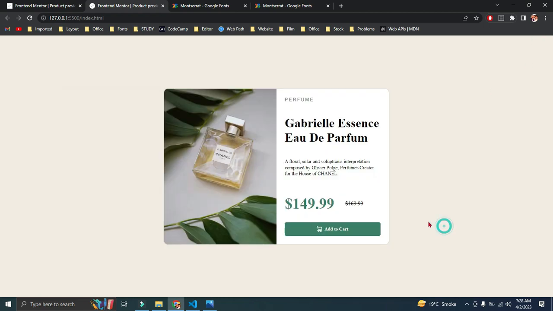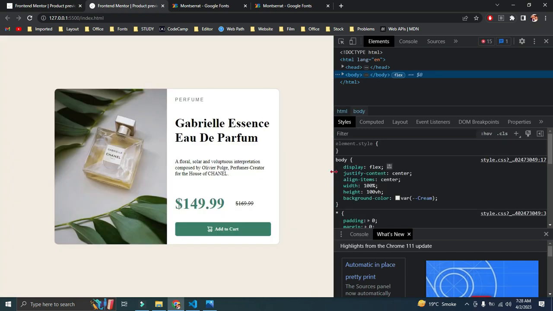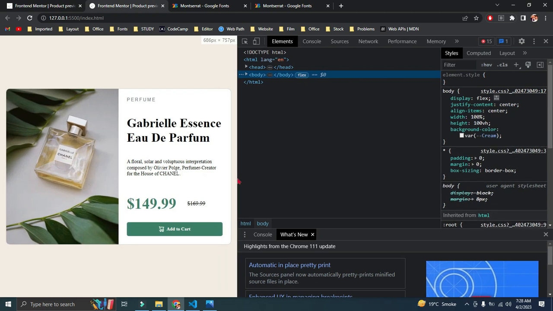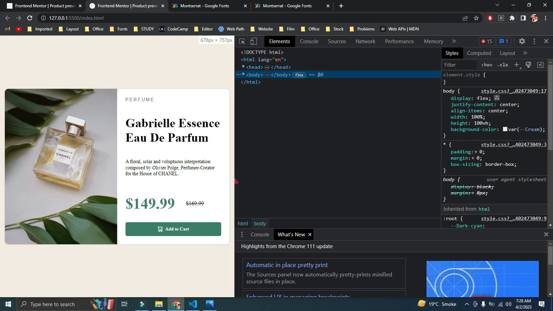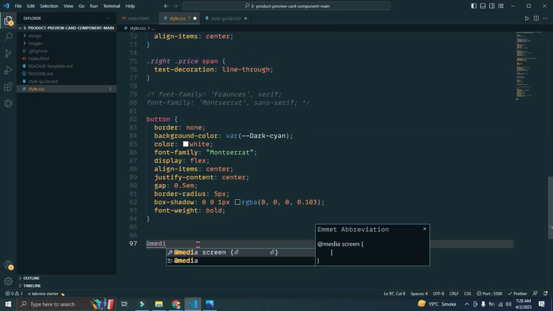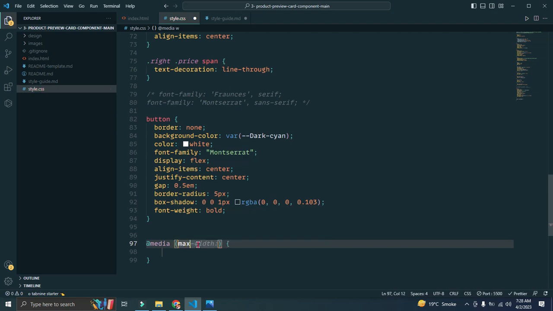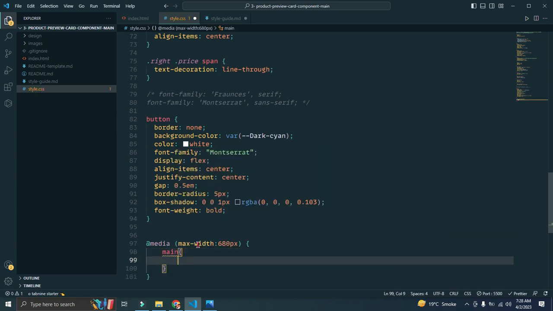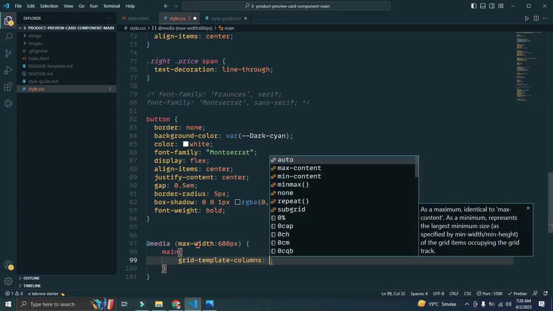Okay, but before looking at the font, let me make it responsive too. Is that responsive? No, it is not responsive. So how can we make it responsive? To make it responsive, let's just add responsiveness at 680 pixels. When we reach 680, what we're going to do at the media query: max-width of 680 pixels, .main will be display grid, grid-template-columns will be 1fr.